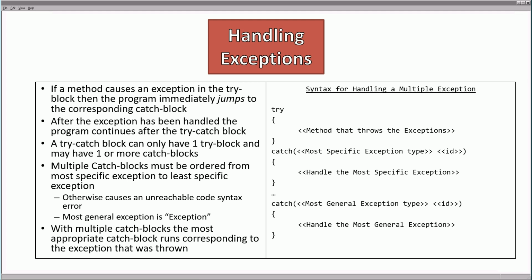Multiple catch blocks need to be ordered in a very specific way. They need to be ordered from the most specific exception to the least specific exception, in other words, the most general. Now, if it's not written in this way, it could create a syntax error because you would introduce unreachable code. Now, with multiple catch blocks, the most appropriate catch block runs corresponding to the exception that was thrown. Once again, this is why it is important to order the catch blocks from the most specific one first to the least specific or the most general exception last.